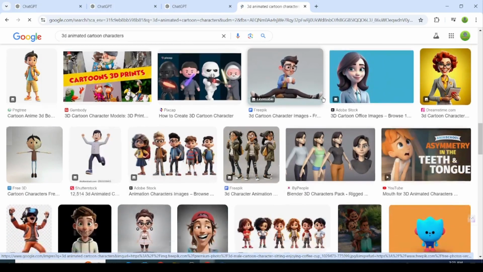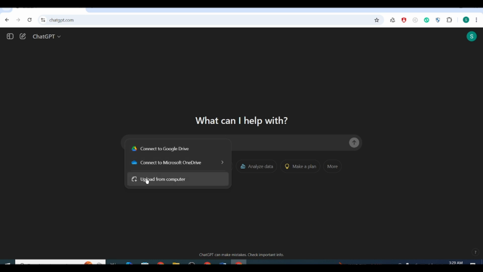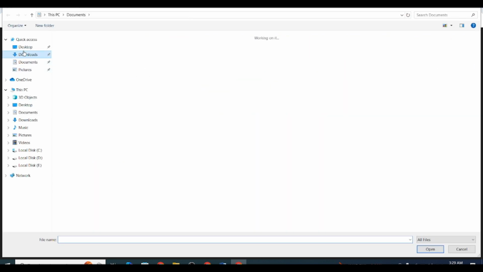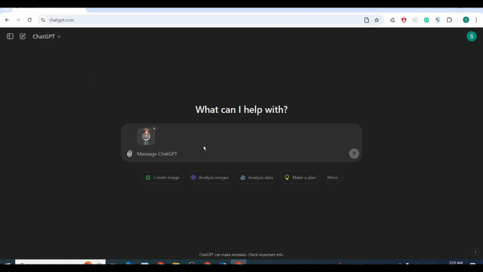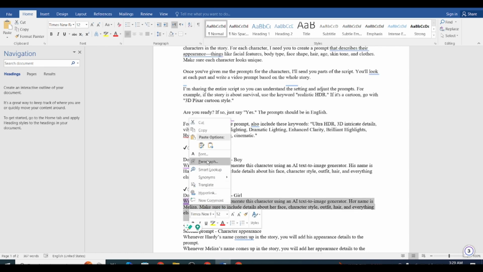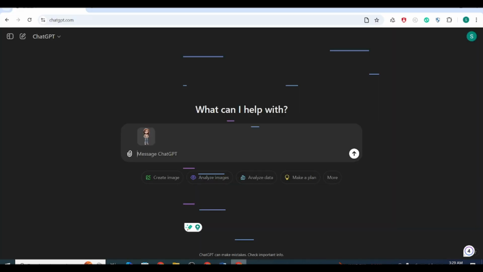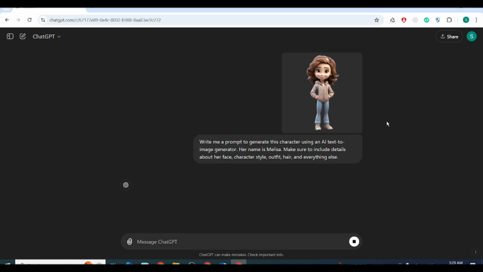Next, upload each character one at a time to ChatGPT. Start with the girl character. Once it's uploaded, go to the video description, copy the prompt provided, and paste it into ChatGPT with the girl's character. Press enter, and ChatGPT will give you a detailed prompt to generate this character.